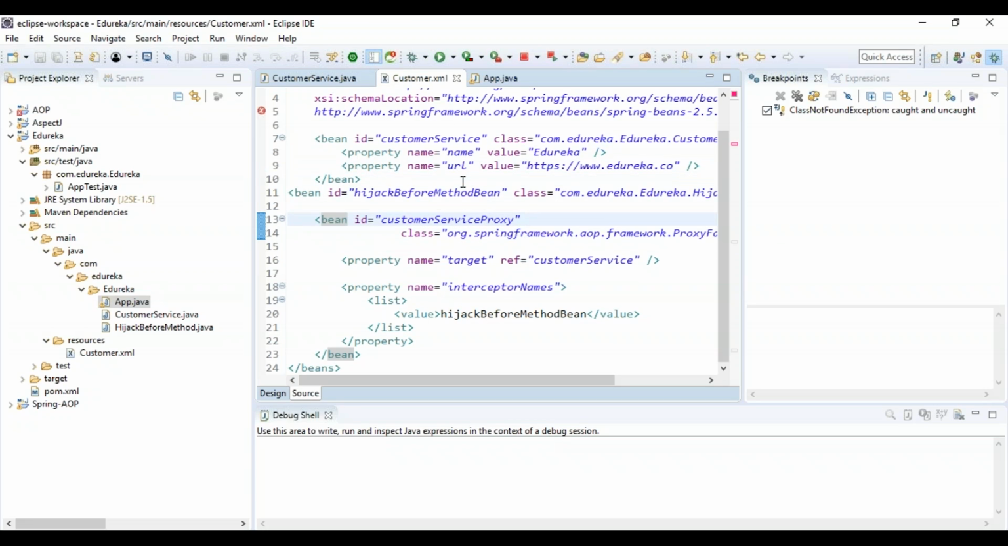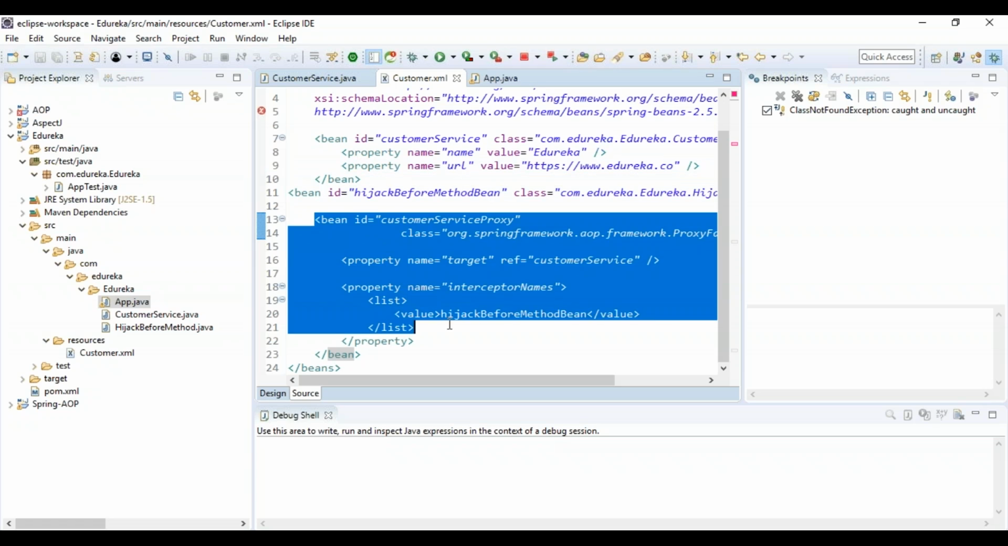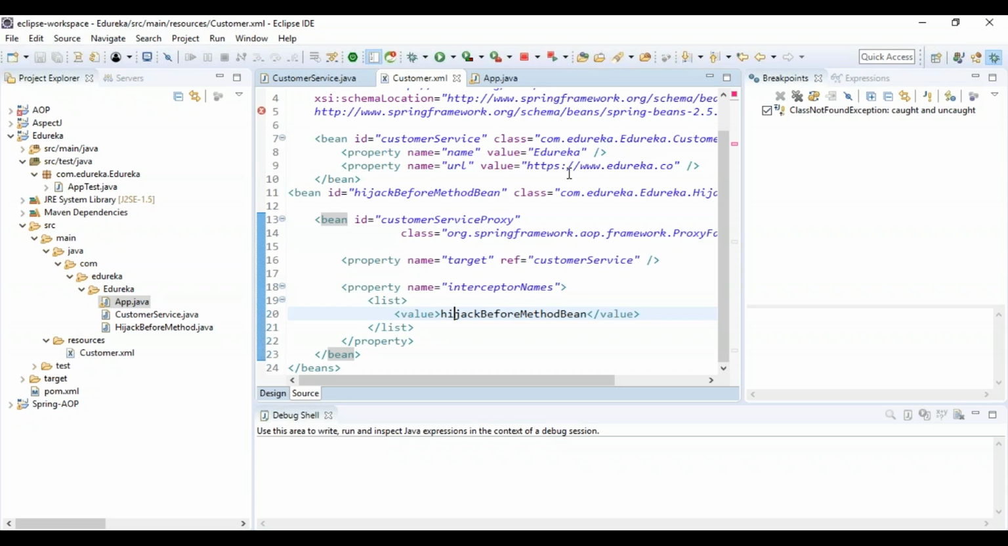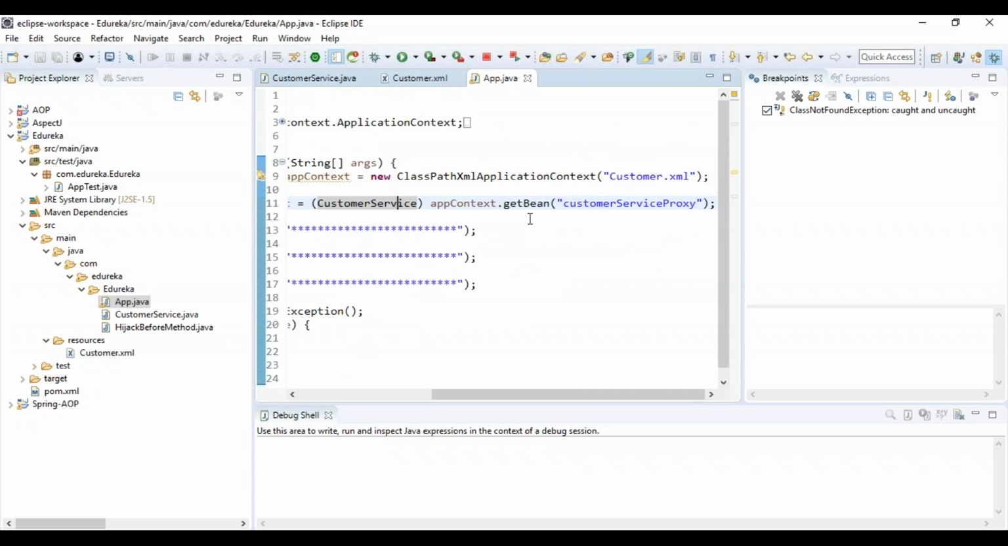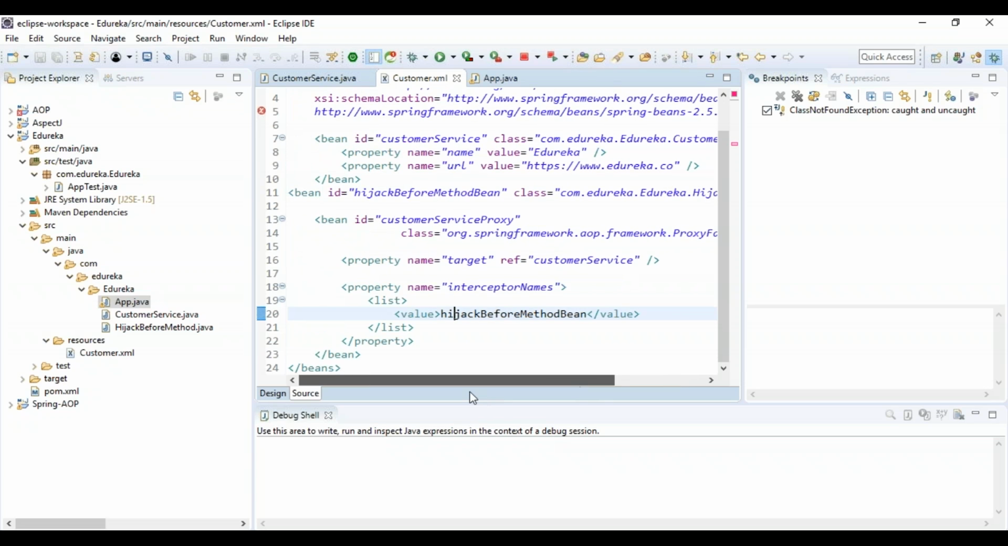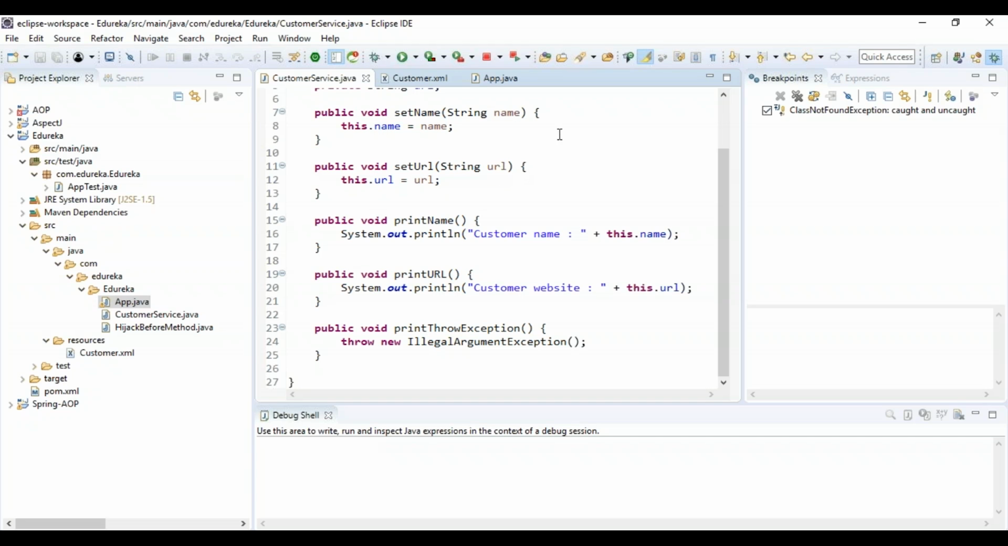If you don't want to do before advice, you can just simply delete this part and your output will be just Edureka followed by your website name. But as I have already included before advice, I'm specifying the bean ID will be customerServiceProxy, which I have given in this file, that is your getBean, and this class will be from your proxy factory bean, and the property will be target, and the reference will go again to customerService, and your property name will be interceptorNames. And I have given the value like something, the before bean method. So what happens, this before bean method will be executed before the username and your website.